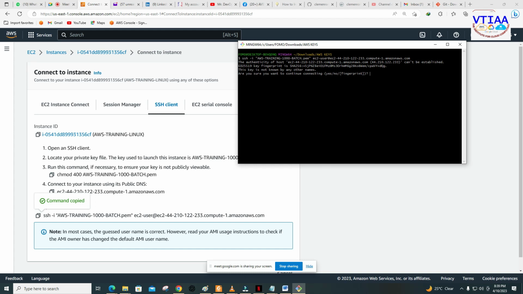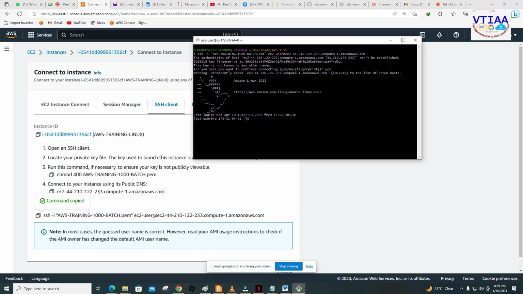Okay, are you sure you want to continue connecting? Yes or no? You say yes. Click enter. You have connected to your Linux machine. So we have used Git Bash to connect to our EC2 machine, and we have also used PuTTY to connect to our EC2 machine. So we have used two different options to connect to our EC2 machines. So that is how you connect to your EC2 machines.